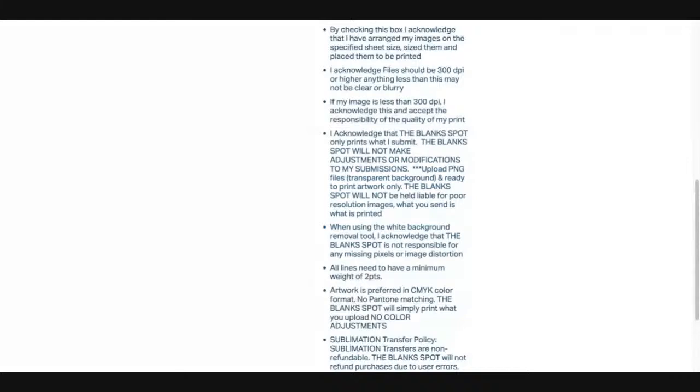But if you upload something that's not to a certain standard, you gotta understand that we can't fix it. Okay. When using the white background removal tool, I acknowledge that the blank spot is not responsible for any missing pixels or image distortion. That's why we recommend in the beginning, do not use the remove white background. If you haven't removed it before you uploaded it and you use the remove white background, it may take some of your image out. So I recommend that you don't do that.